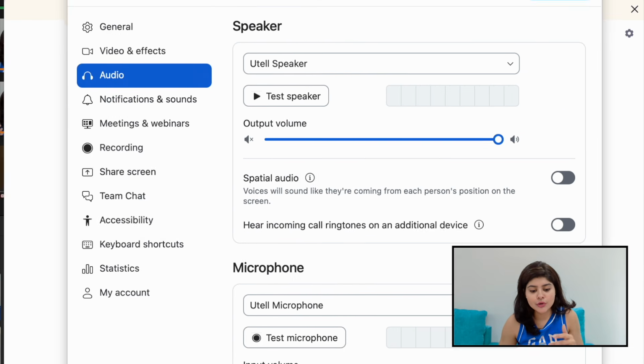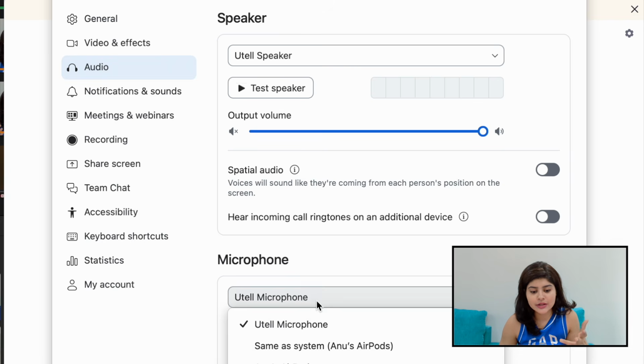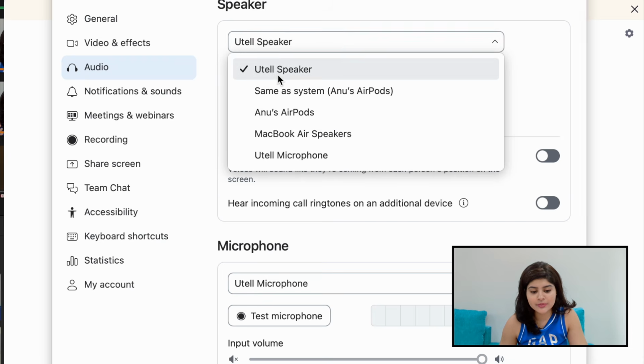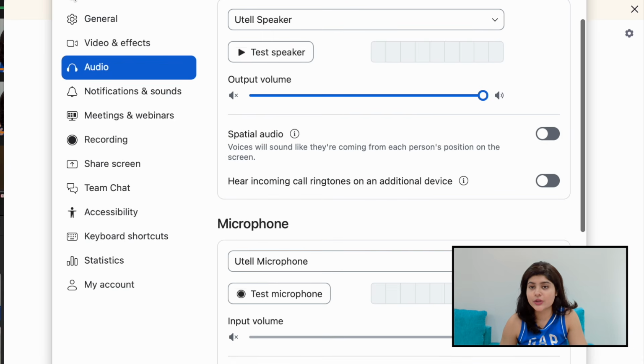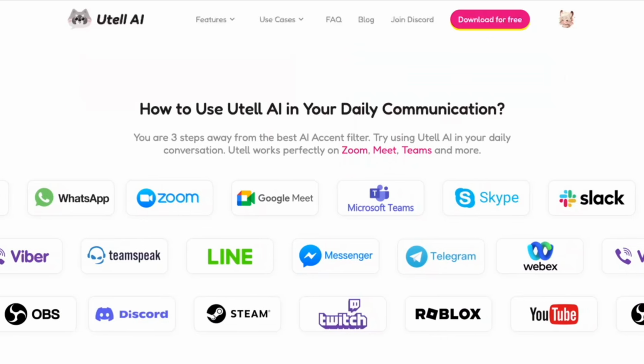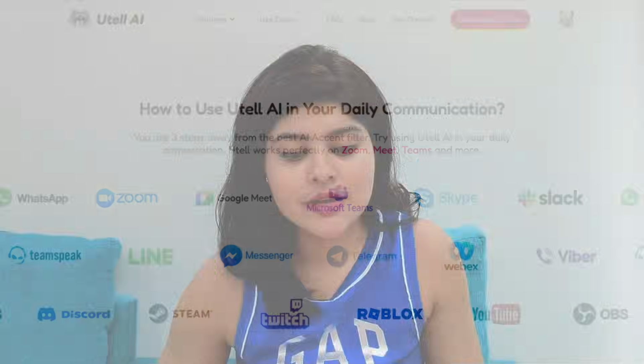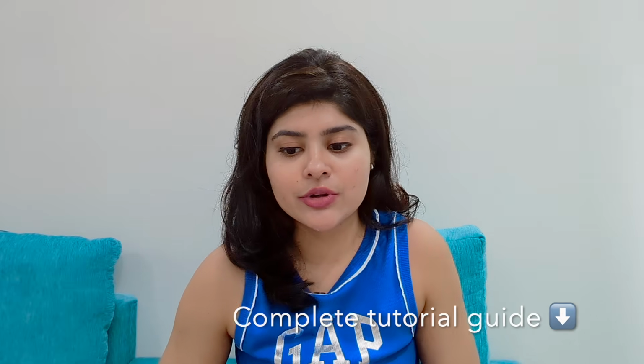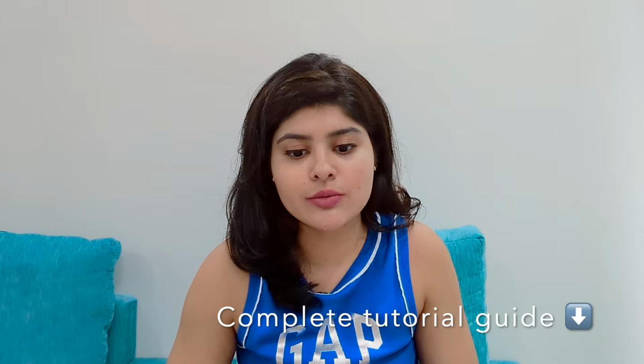Now when you go to audio, you'll see microphone, right? In the microphone, just click Utell microphone, and for speaker, you need to choose Utell speaker. A very cool feature about this app is that it doesn't just work with Zoom, it also works with Teams and Google Meet. In most of these, you can just go ahead and select that. So we'll try out this tool in Meet.